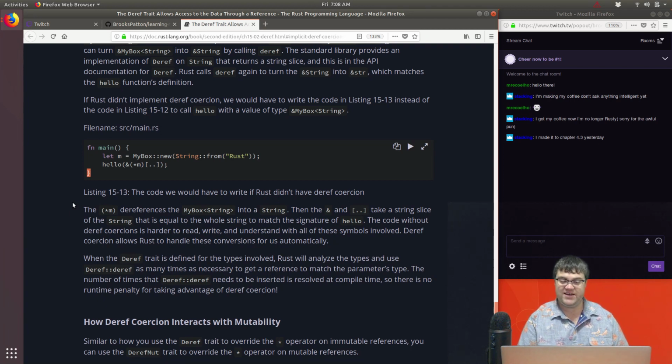When the Deref trait is defined for the types involved, Rust will analyze the types and use Deref as many times as necessary to get a reference to match the parameter's type. The number of times that Deref needs to be inserted is resolved at compile time, so there is no runtime penalty for taking advantage of deref coercion.